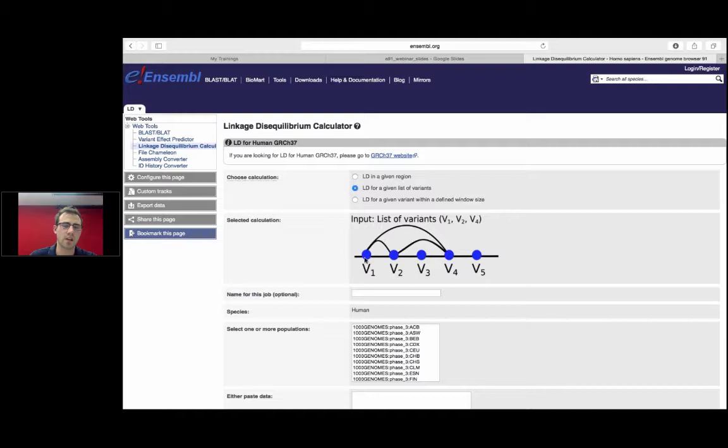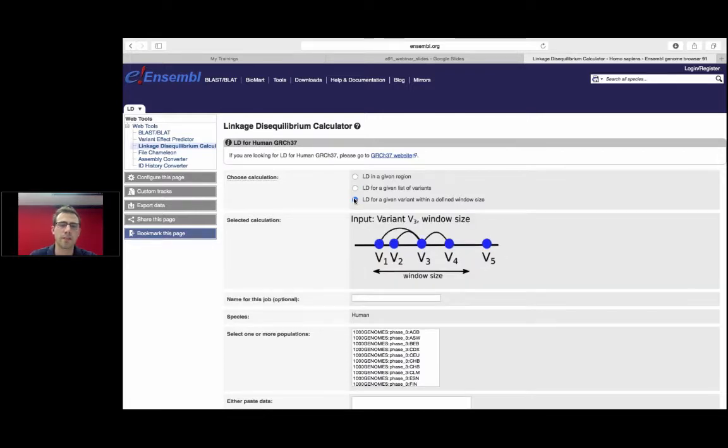So if you have a list of variants V1, V2, and V4, for example, the LD will be calculated between each of the variant pairs within your list. Or you can calculate LD for a given variant within a defined window size as well. So if your variant is V3, for example, and the window size is denoted by this arrow, you'll calculate the LD between V1 and V3, V2 and V3, and V3 and V4, for example. So V3 against each of the other variants within your window. So this is an example of a job that I'm quickly going to demonstrate to you now.